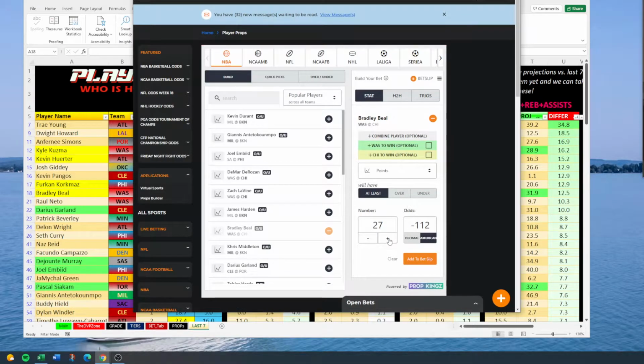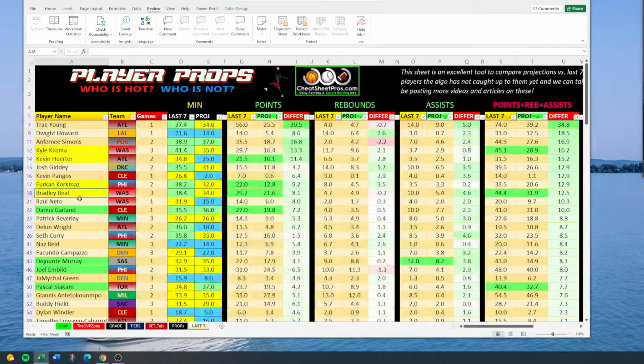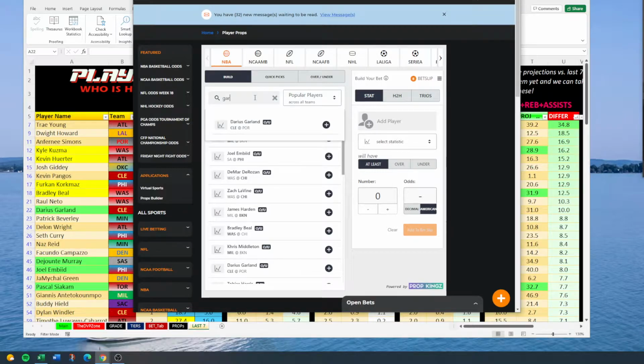Heck, who knows? But if we pump this up, let's see what 30 looks like. If we get up to 30, we get plus 125. That's really not enough juice for me. If you want to parlay it up, you can take it down here to 24 at minus 244. That feels pretty safe. But with the big jump from minus 244 to minus 172, I would likely just go 25 at minus 172 on Beal.